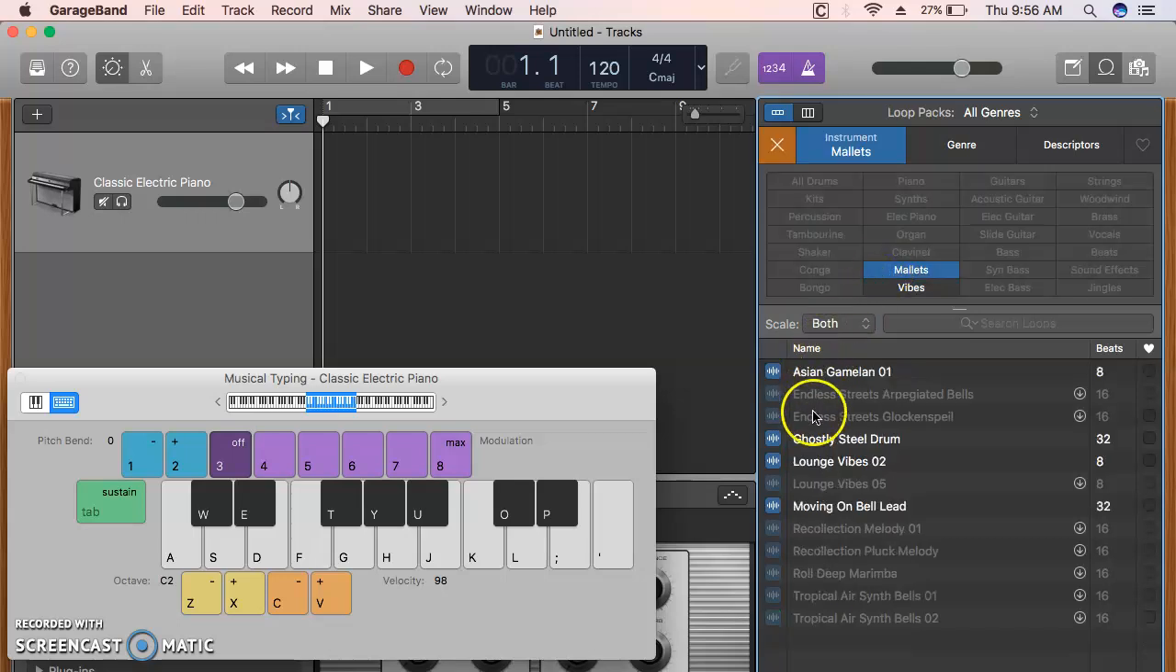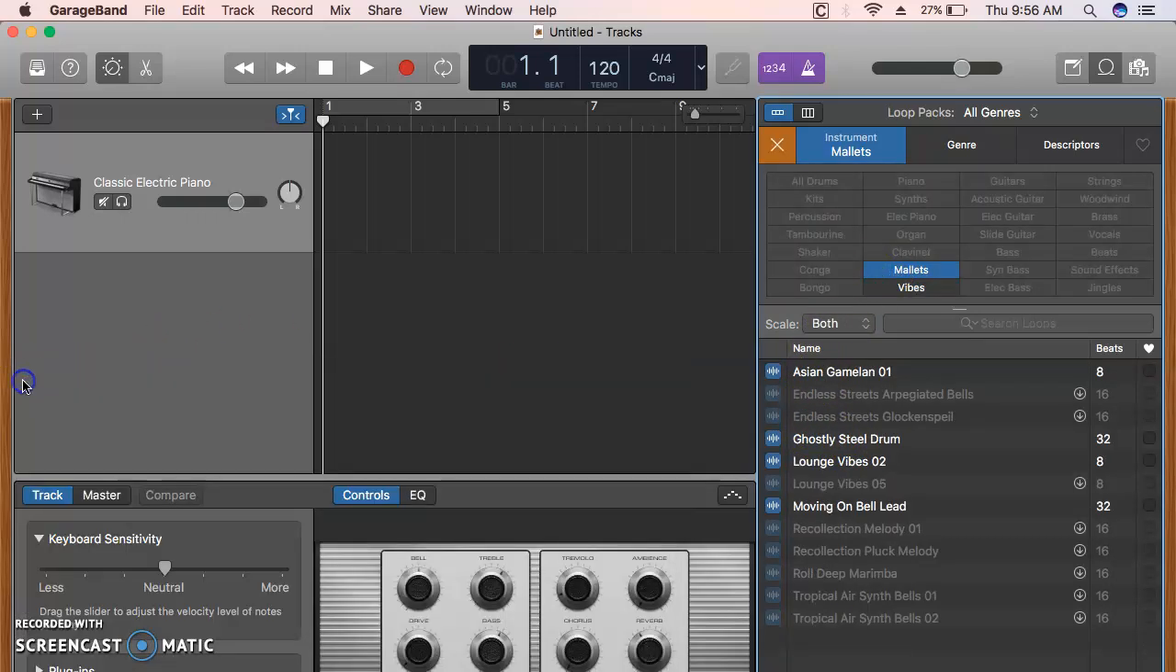What I want you to do today is just fool around a little bit. I would click out of musical typing. You don't necessarily need it. Fool around a little bit on this program. See if you can come up with something cool.